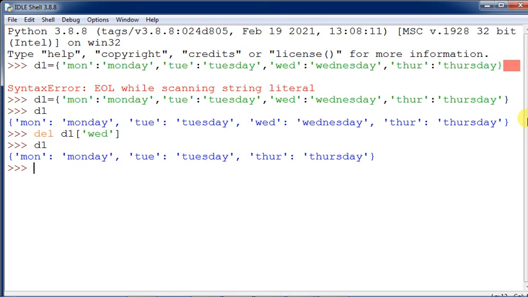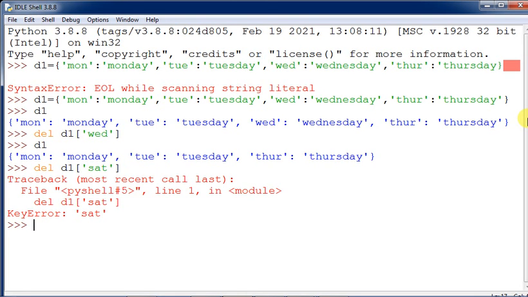If you give any wrong key, in that case you will get a key error. Suppose I try to remove Saturday, so I give SAT like this. What will it give me? It will give me a key error. This is called a key error when the key is not available. So this is the function of the del command.